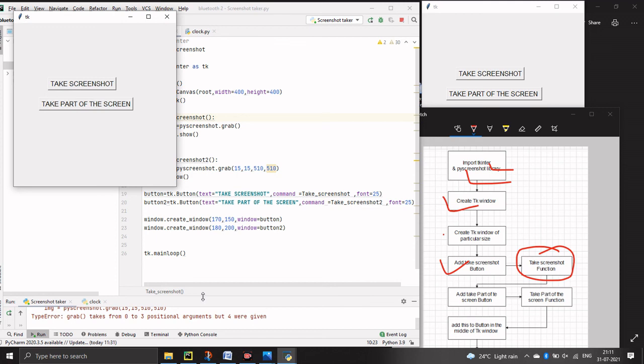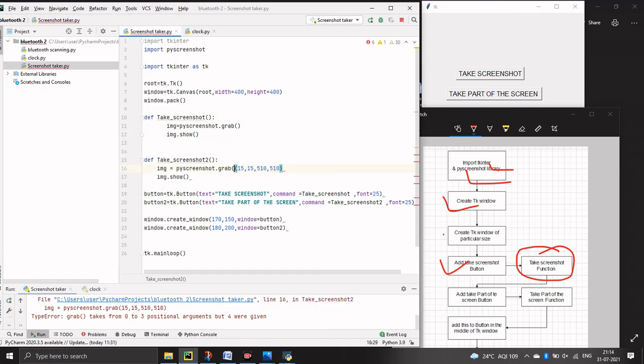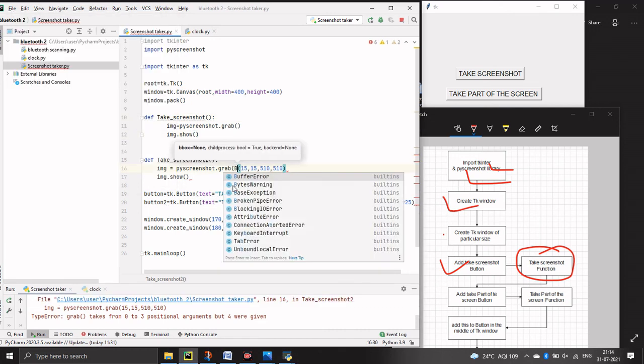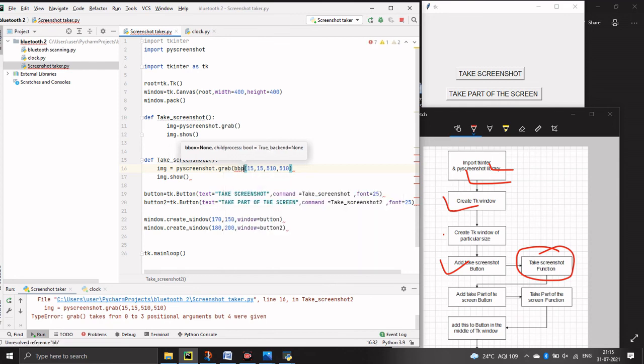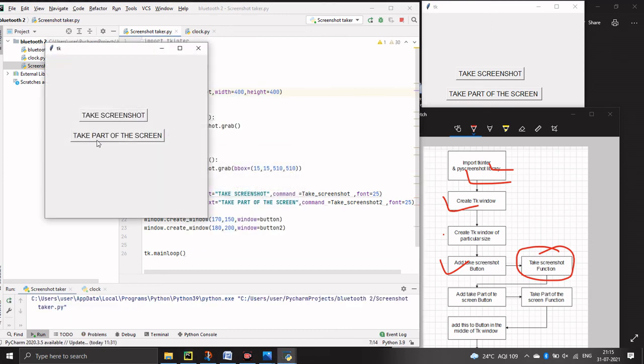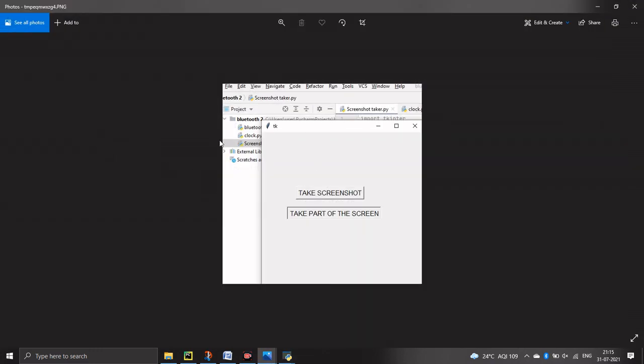So let's find the error. In the grab function, we have to pass a parameter. Run the code now. So click on the take part of the screen button. So you can see that some part of the screen has been captured.